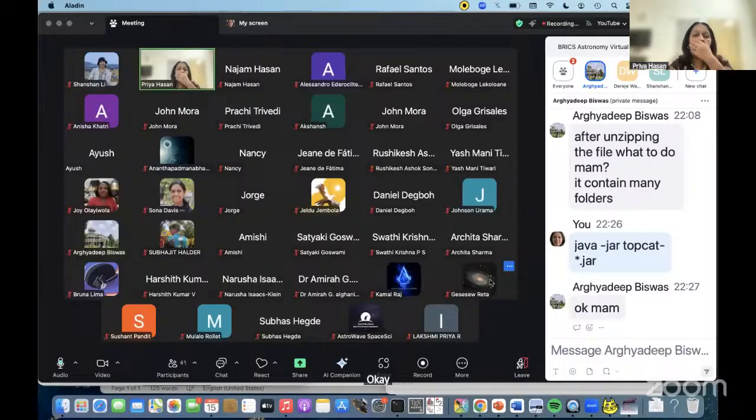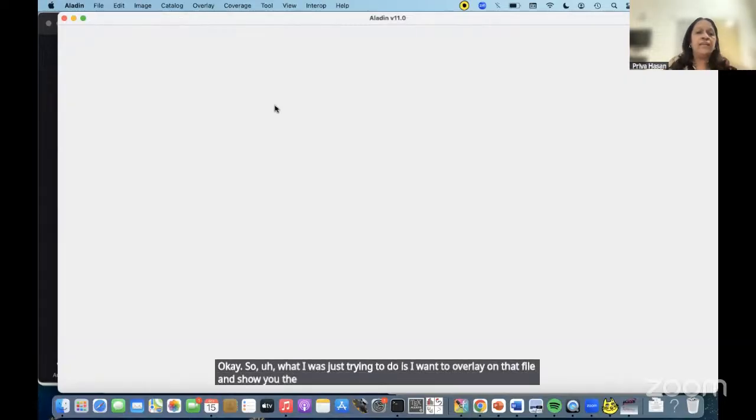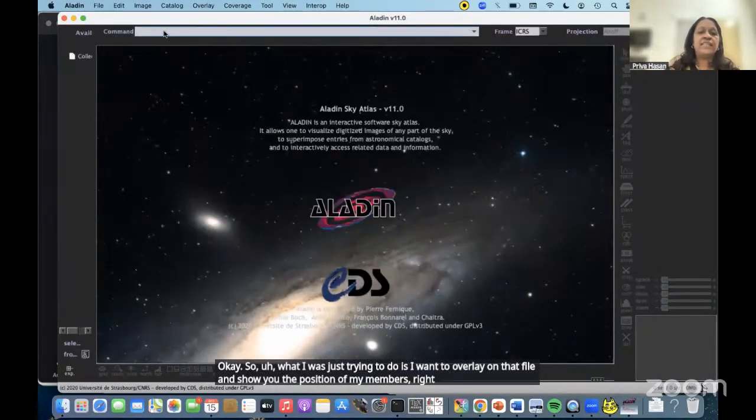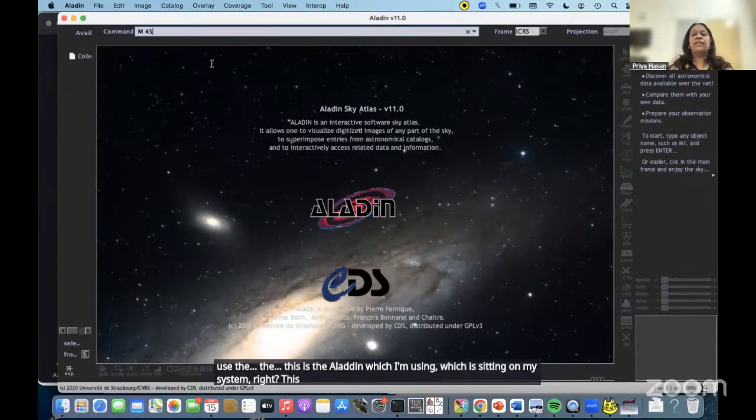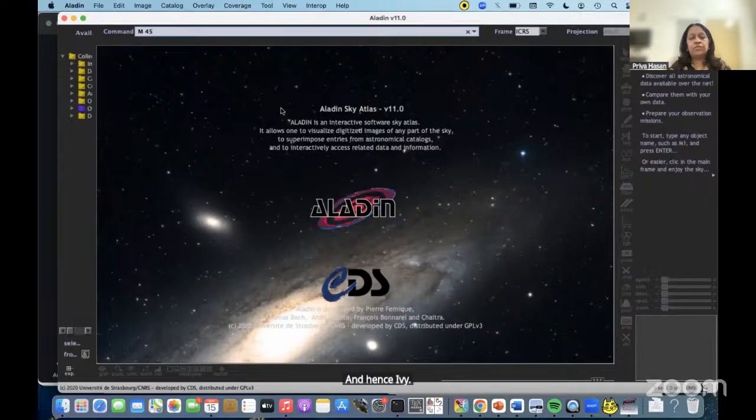Okay, so what I was just trying to do is overlay on that file and show you the position of my members, right? This is the Aladin which I'm using, which is sitting on my system. This is not the Aladin Lite from the browser. I generally use this one, and hence I will prefer to use this. One second, just let it load.